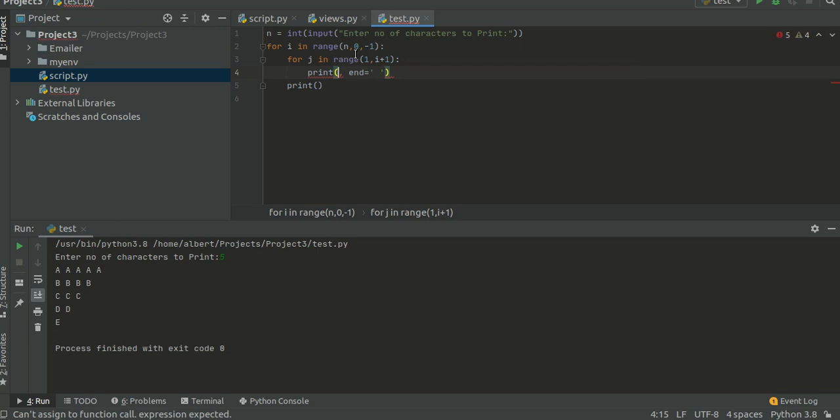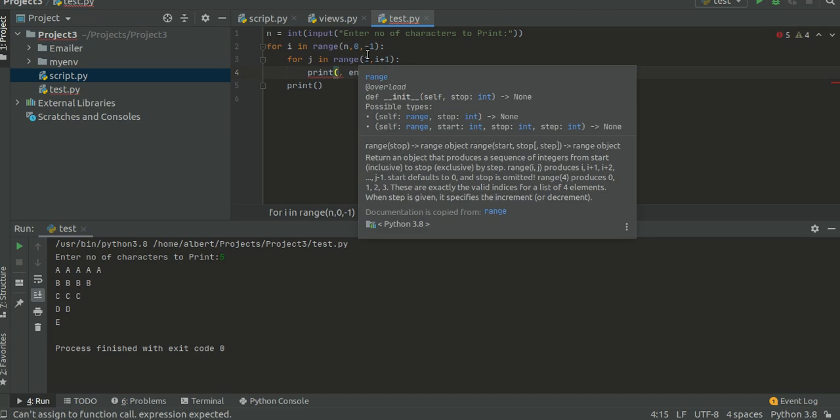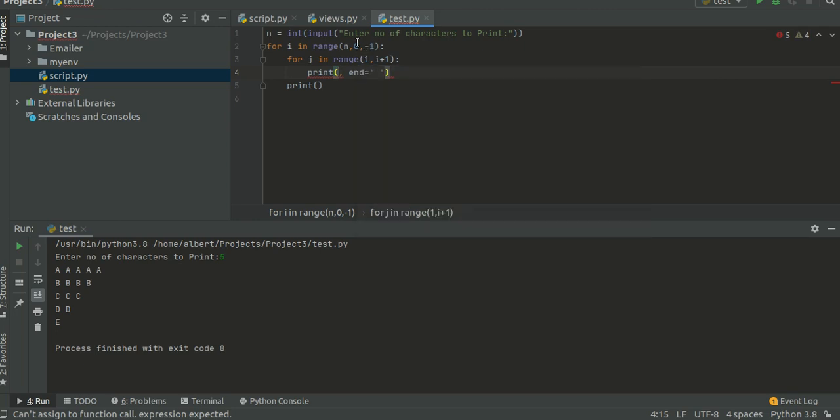We have written 0, so in the range function the last value, the upper limit, is ignored, and each time we are decrementing it by 1. So the first time i will be n, second time i will be n minus 1. Similarly, it will go up to 1. And j will iterate from 1 to i plus 1. I plus 1 will be ignored, so j will vary from 1 to i.